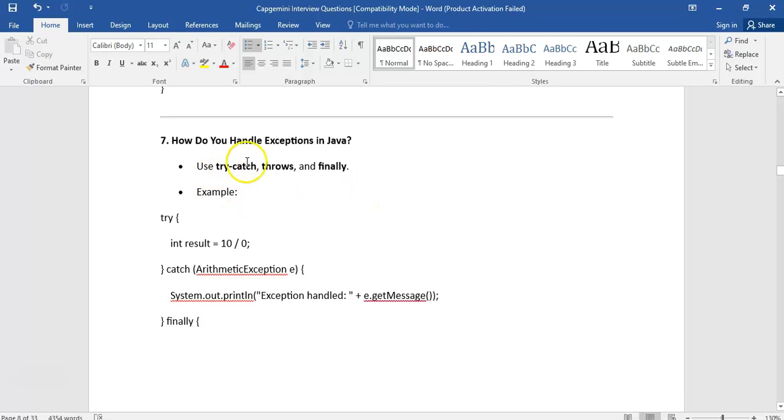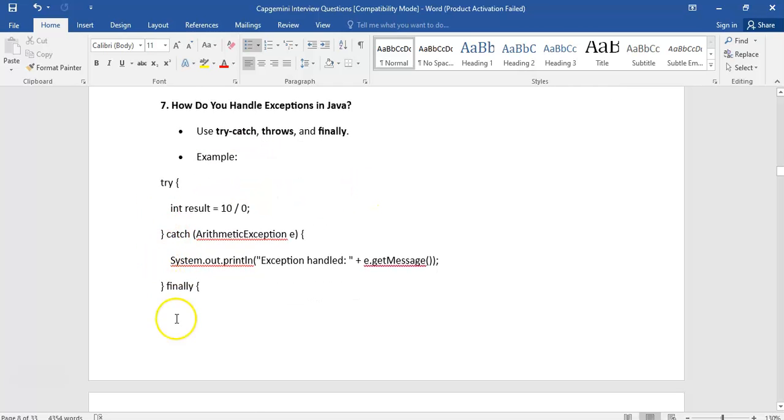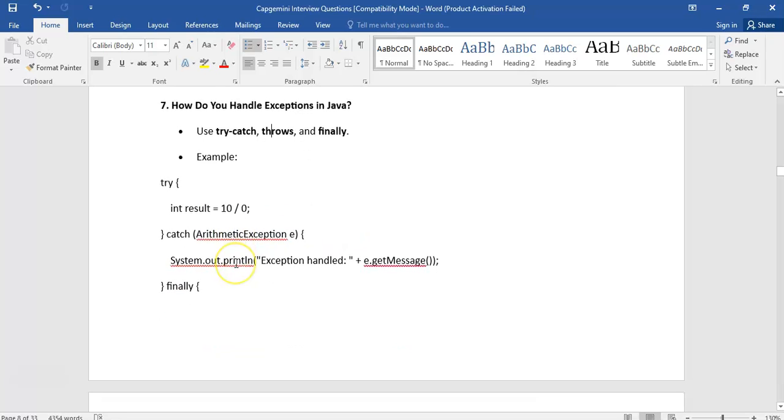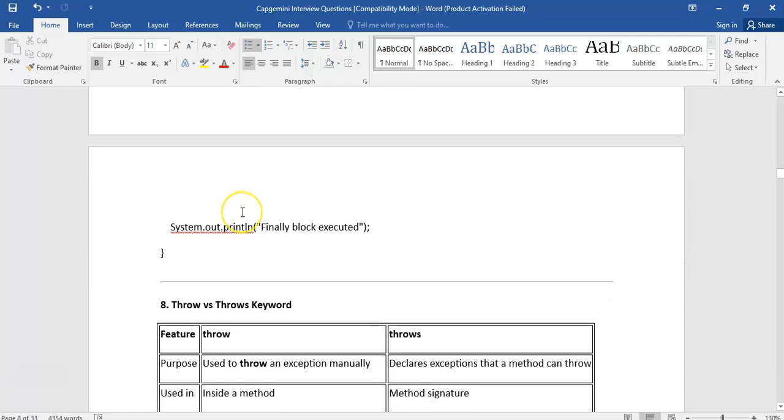How do you handle exceptions? By using try, catch, finally, or we can use the throw and throws keywords. That is how we can handle the exceptions.